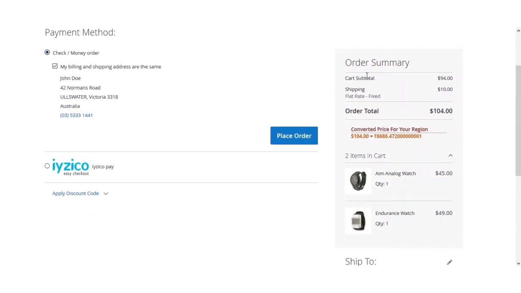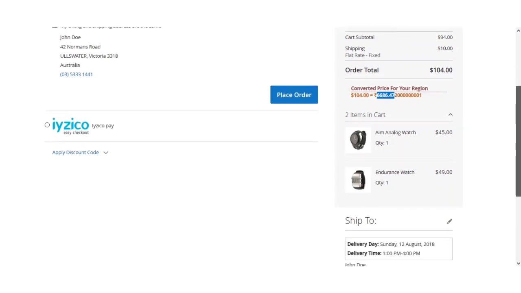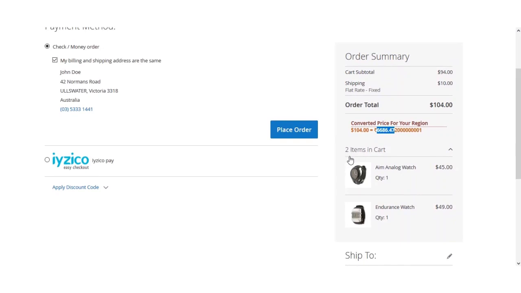Here you can see under the order summary section, the order total is being shown and the converted price for my region is being shown. That's 6,686 rupees and 47 paisa. So that was for the checkout page.